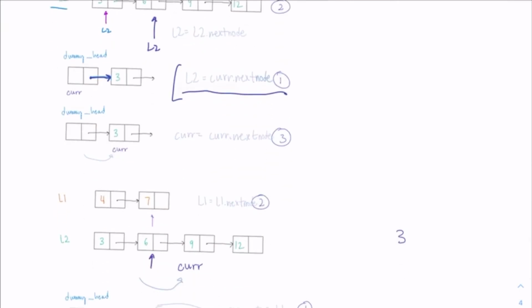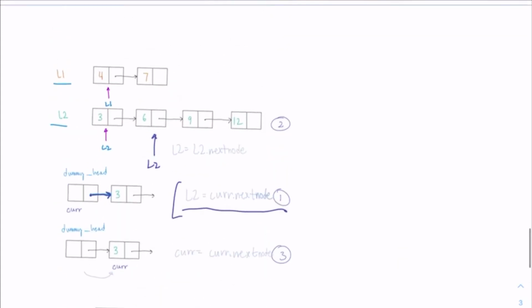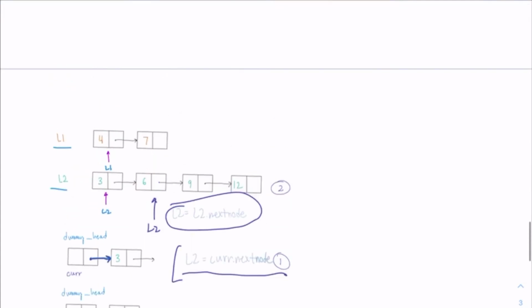So this purple arrow represents L2 and L1. L1 isn't even actually here. L1 is still here because we haven't moved L1 yet. But L2 is moved, and we've done that through this statement where L2 equals L2.next node.